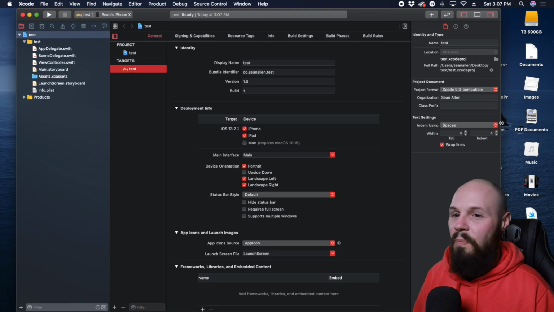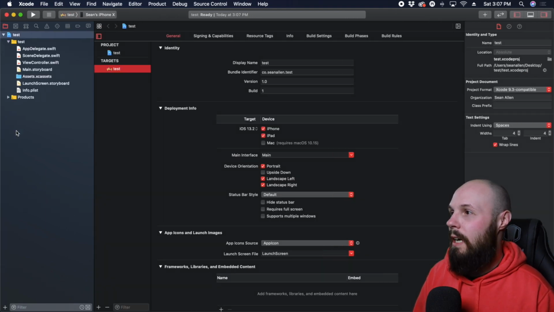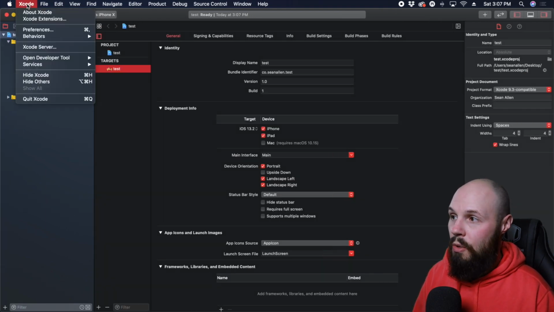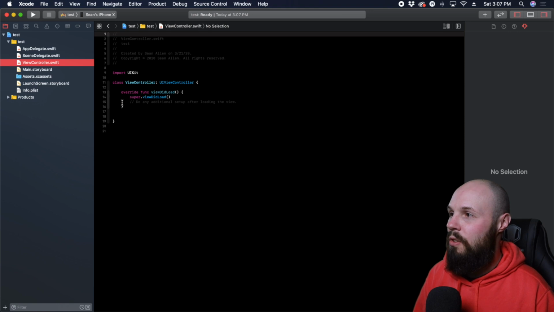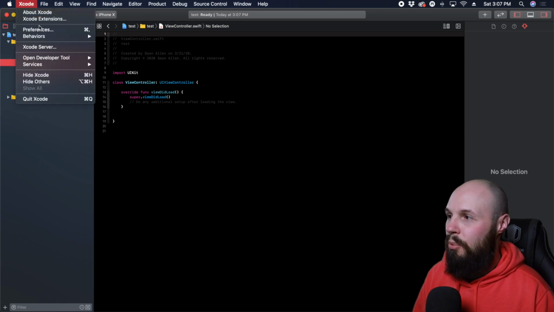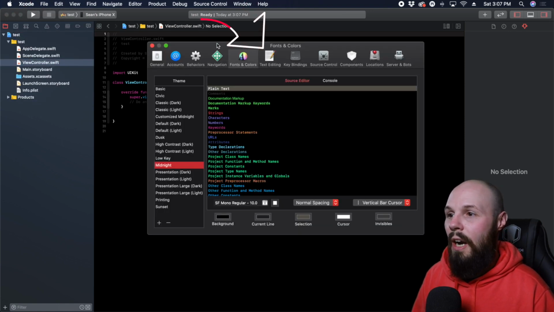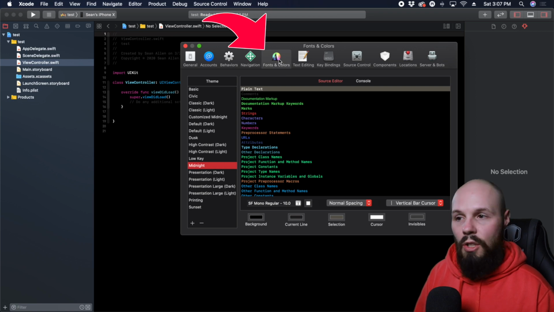Maybe you don't. So what I want to show you here again is Xcode and then Preferences. So actually, let me get some code up here. Let me go to View Controller to get some code on the screen, and then Xcode, Preferences. And you see here, I already have it selected, Fonts and Colors. If you don't, that's where you want to go.